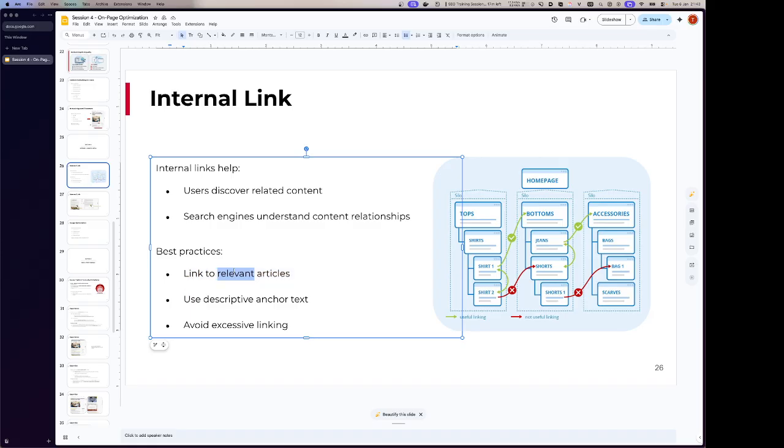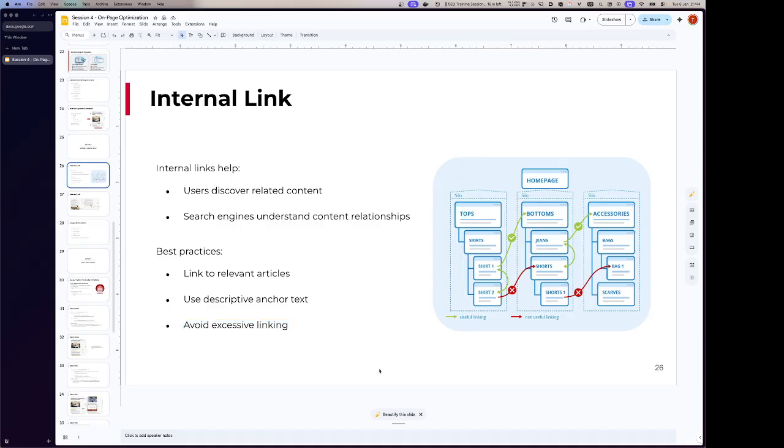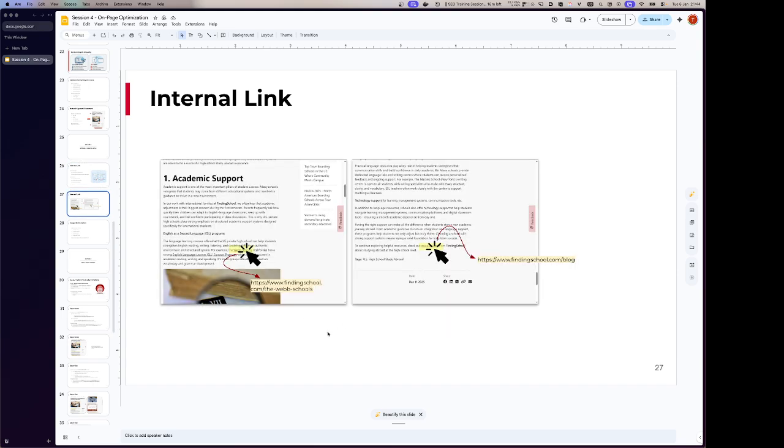The best practice: links to relevant articles, descriptive anchor text, avoid excessive linking. This internal linking is very important. So this is an example. In this article, we have the web school name here, and so we internal link it to the web school profile.